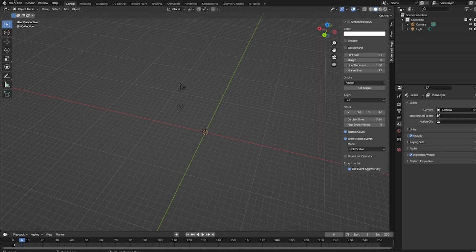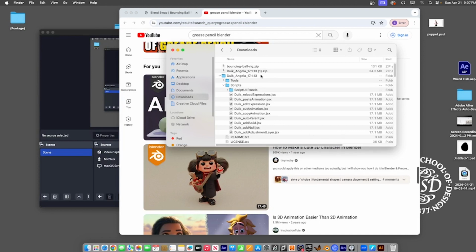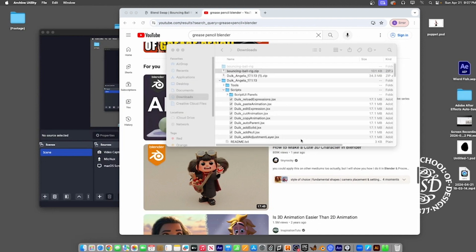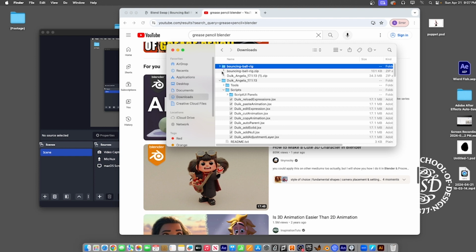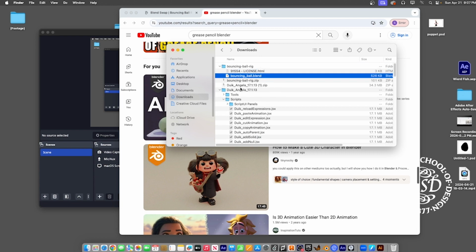So now we can go, pull out the file I gave you earlier. The bouncing ball. Is it this one? Oh, I shouldn't have done that. And we can hop into that blend.